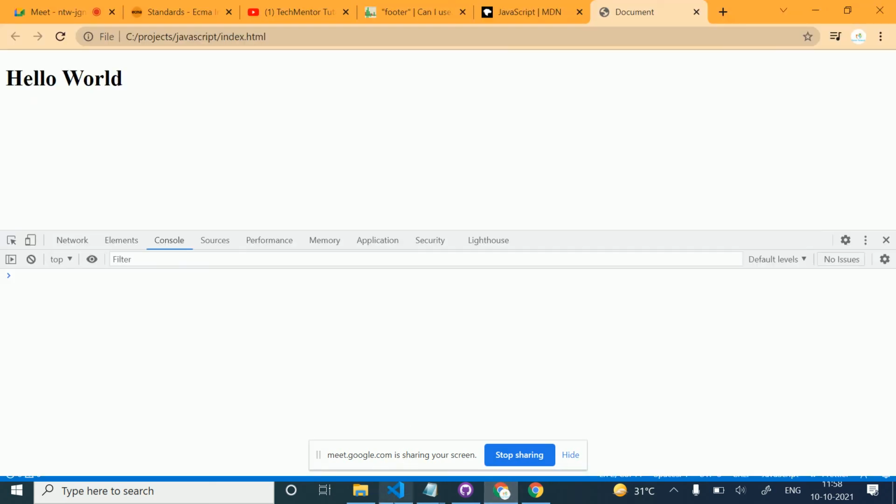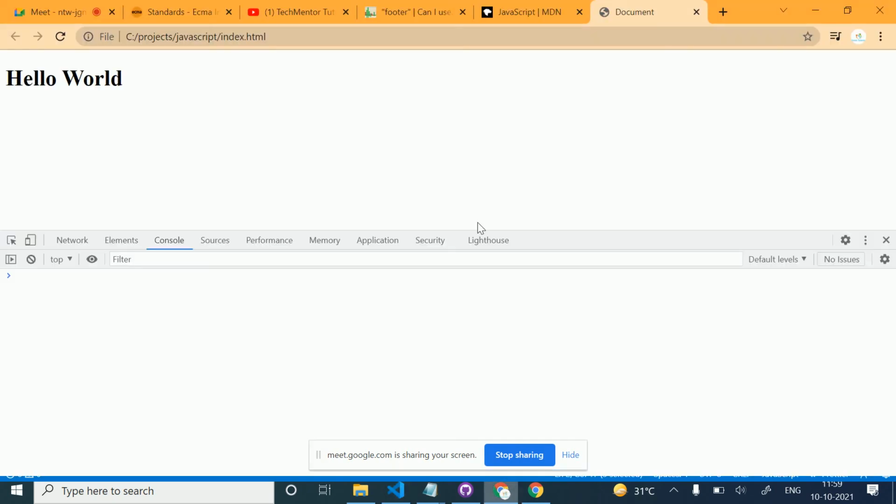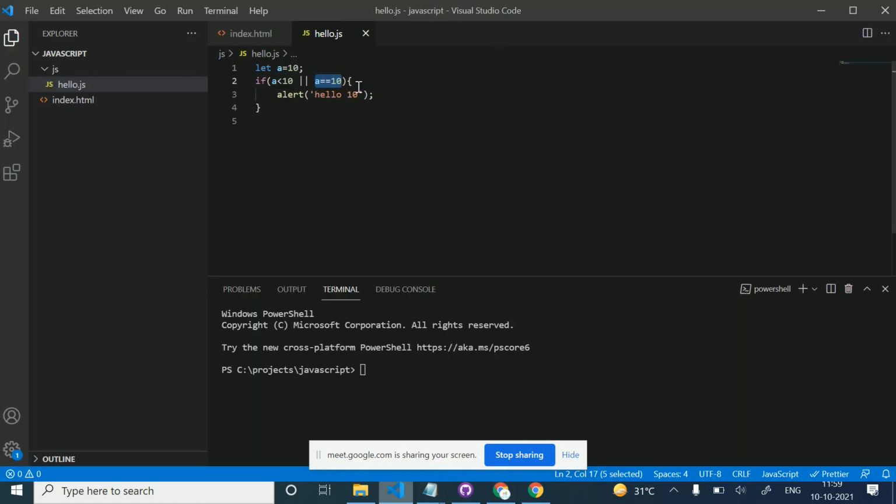If I'm using or, this is the or, two pipes for or. If this is false, then it will check the next one. If this is true, then we will enter here, and we are getting the alert.